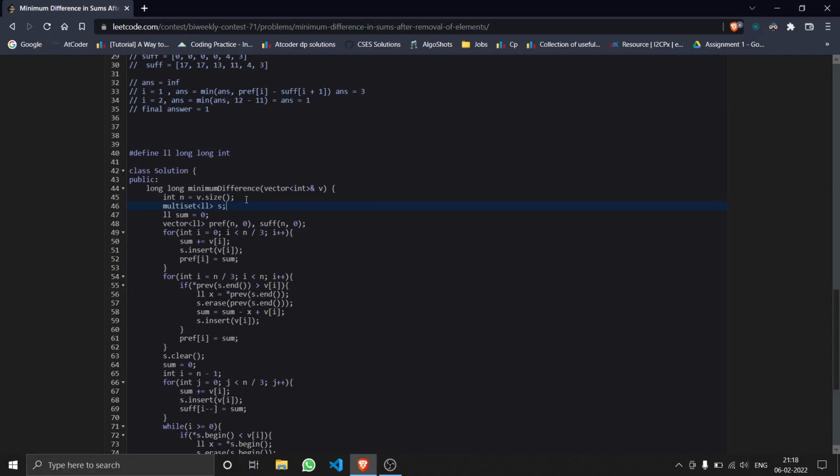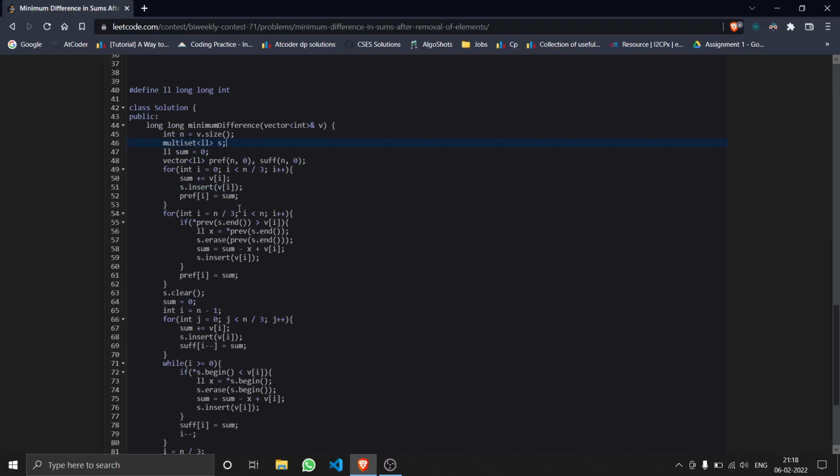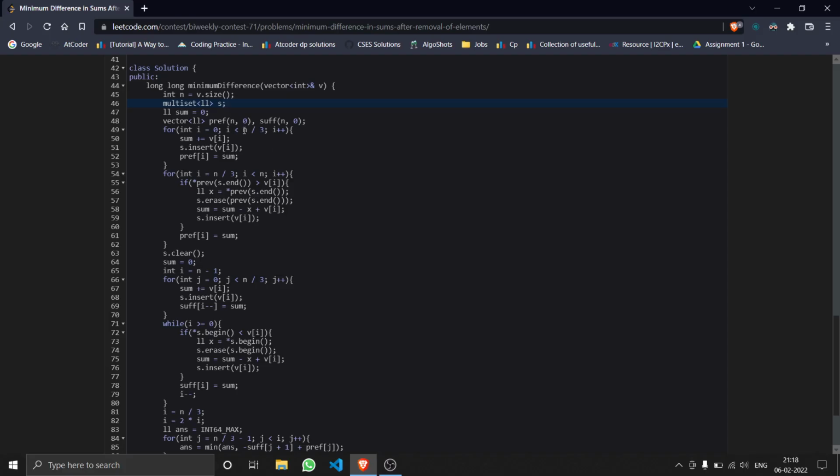First of all, I took the size of the vector, then I declared a multiset named s, and I declared a variable ll sum equal to 0. Here ll is long int, right? So what I am doing is, similarly, I am going from 0 to n minus 1. See n by 3, here n is actually 3 into n if you are seeing, because here n is the total size of vector, you know. So I'm going till n by 3 and I'm just adding the current element into my sum, and I'm inserting the current element into my set, that this element is currently present in my set, and I'm doing prefix of I equal to sum, right?